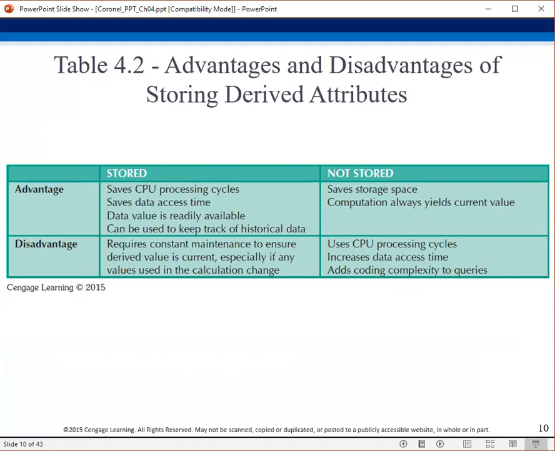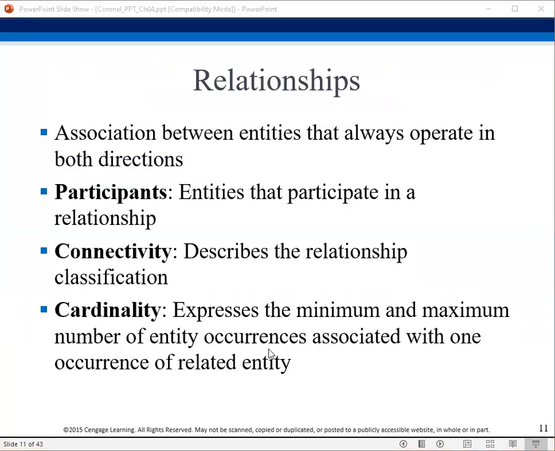So derived attributes might save some processing cycles, but again, it does require constant maintenance, and if that is not done for some reason, then you end up with stale data.